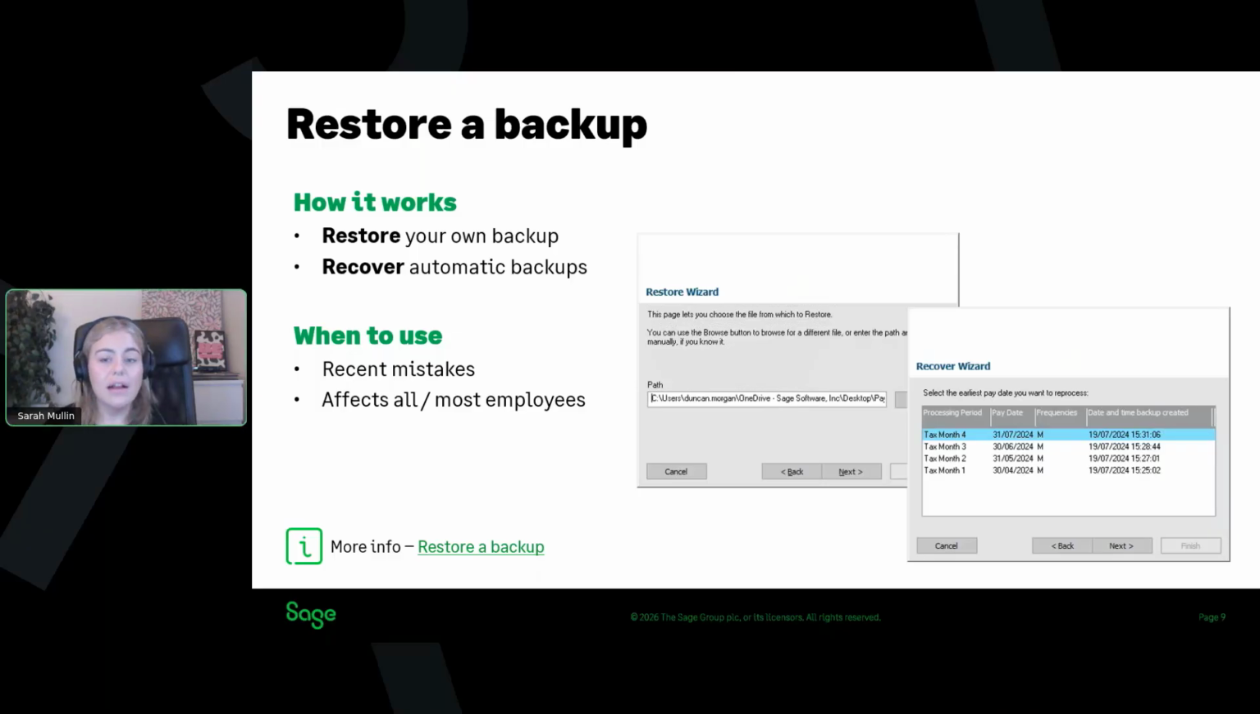If you've lost your backup or you maybe forgotten to take one on that occasion, then you can use the recover option instead. What the recover option does is use the backup that your payroll takes automatically in the background when you click on update records. So that option is handy when you want to restore back, but you've maybe forgotten to take a backup or you've lost the backup that you wanted to restore.